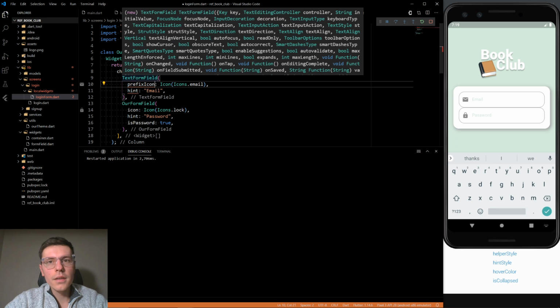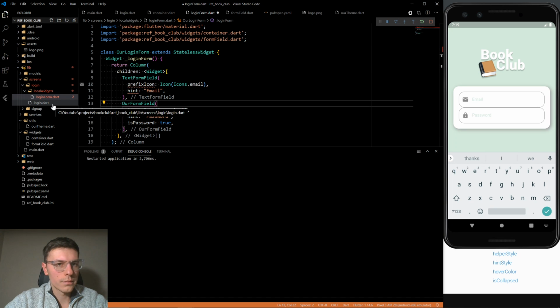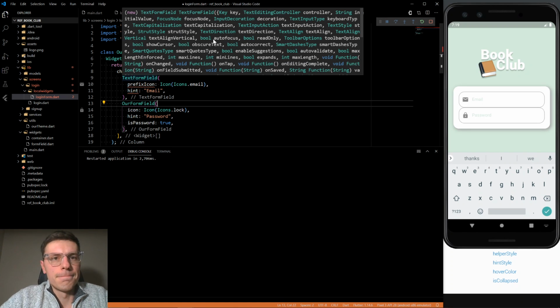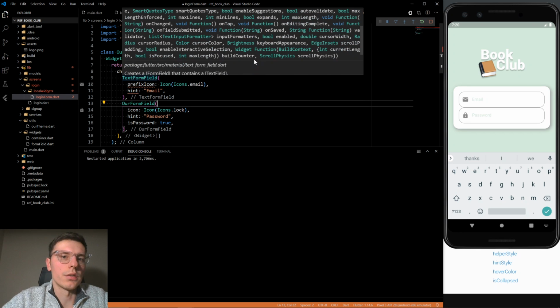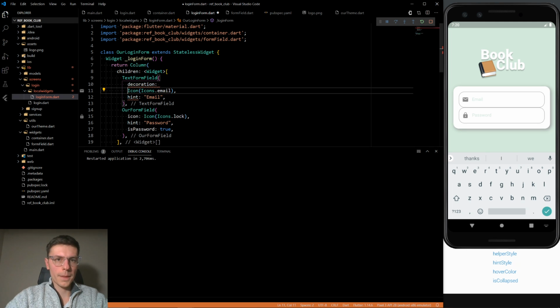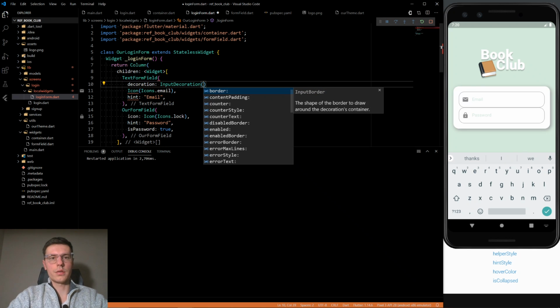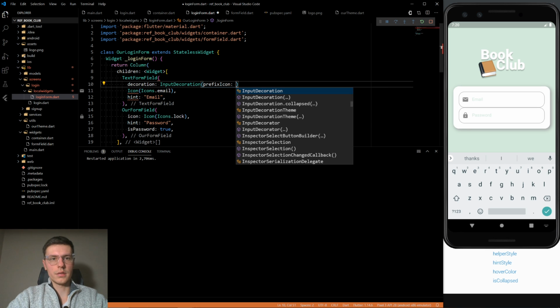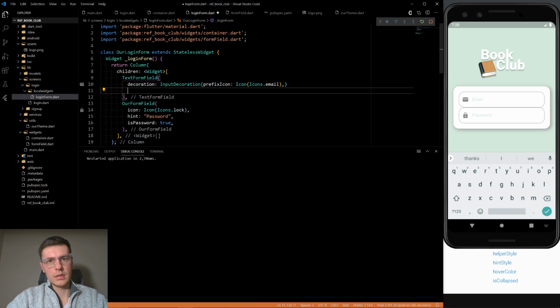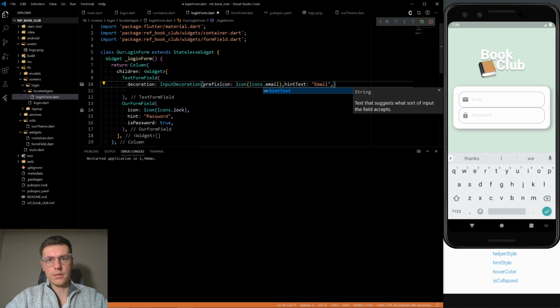Ah, come on. Oh, it had the decoration class. Okay. So maybe it's still useful. Doesn't seem like that useful. Decoration. Input decoration. Prefix icon. Because we're going to have to pass this stuff anyway, so it's just one row. I think hint text, right? Yeah.